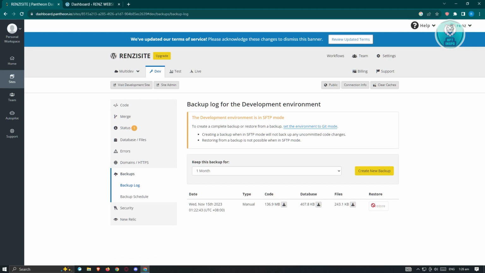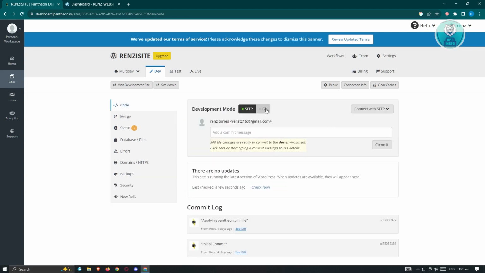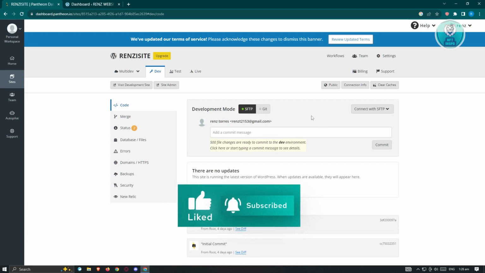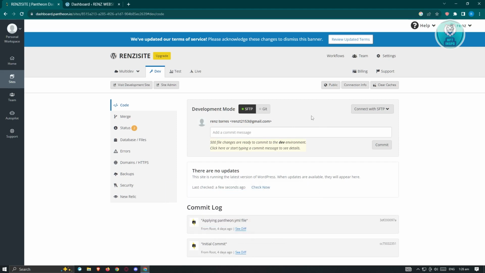able to restore it. But currently, SFTP mode is not supported for backing up, so you need to convert this to Git mode. If you click on set the environment to Git mode, you'll be able to change this. But changing from SFTP to Git is kind of complicated because there are a few things you should be considering here. So if you don't have prior knowledge of using services like this, and you just want to restore or make a backup via the main dashboard for WordPress, we have another way.